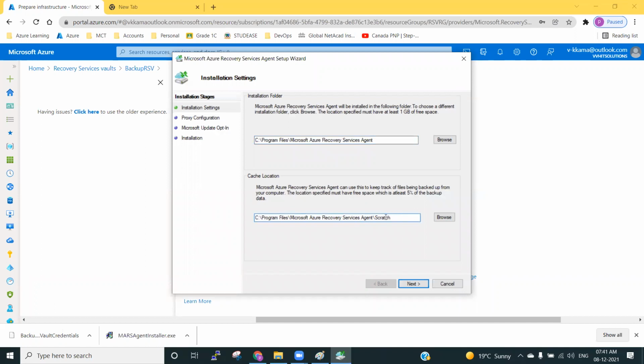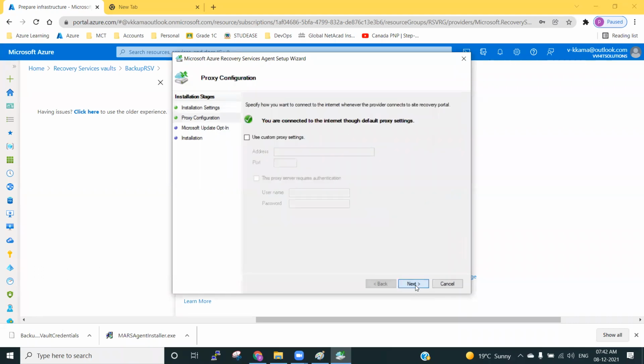So that is the reason, whichever location you're choosing for the cache, this location should have enough space to back up the data. What Microsoft recommends is that you need to have at least 5% of the backup data as free space available. Okay, so going to the next.